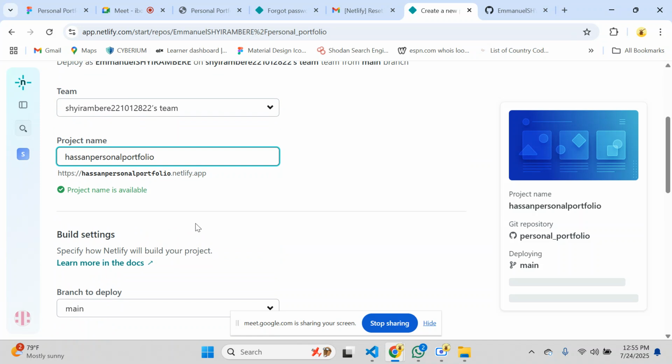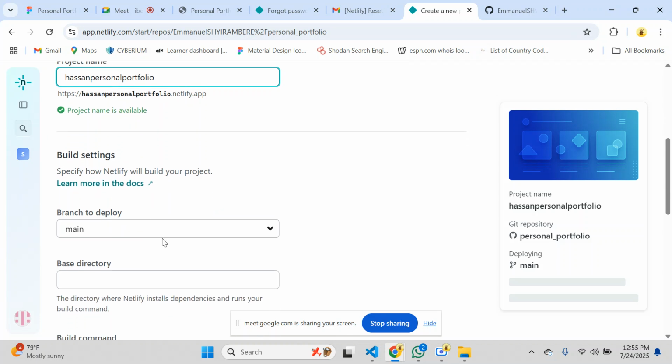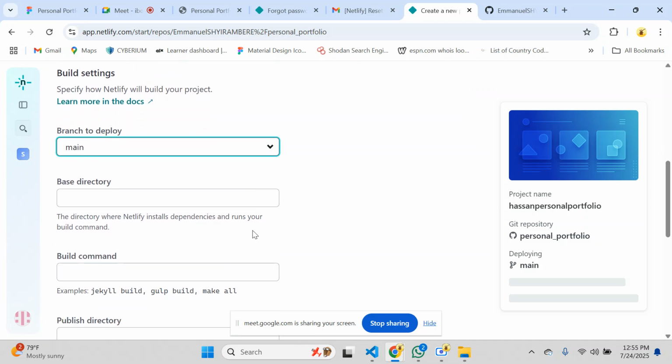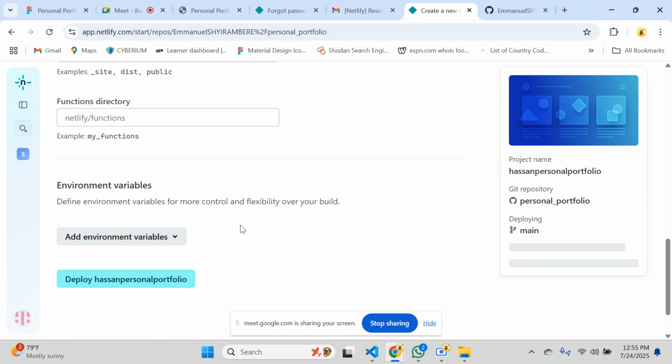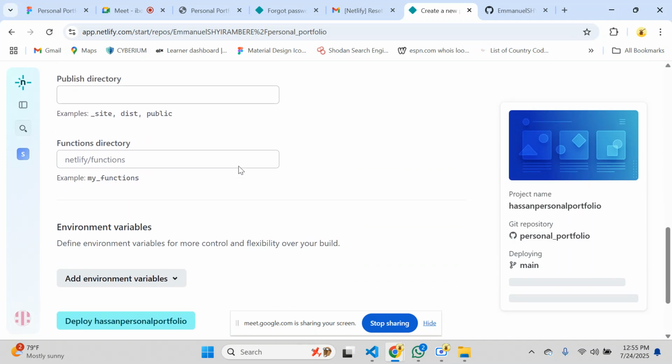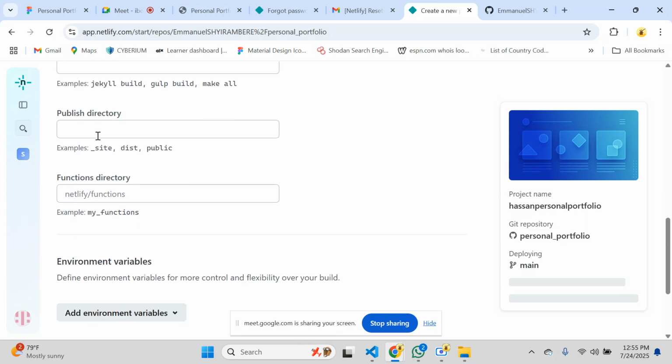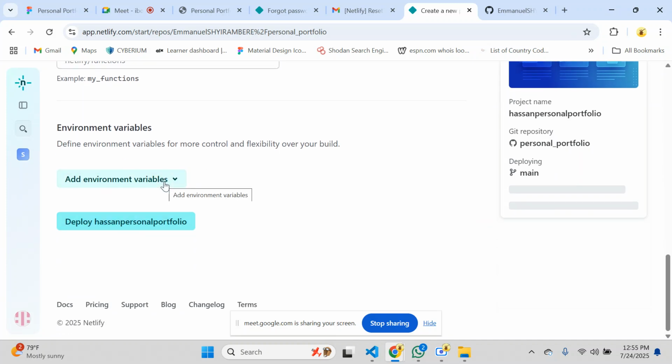So here, you have to make sure that you choose the correct branch. If you are using master, you have to select master. If it is main, you have to select main. The base directory here we don't need, and also the build command we don't need since we are using HTML. But next week we start looking at how to use the build command and how to set the environment variables. So for now, what we are going to do is deploy Hassan personal portfolio. Click on deploy.